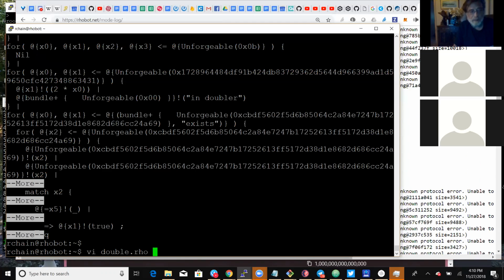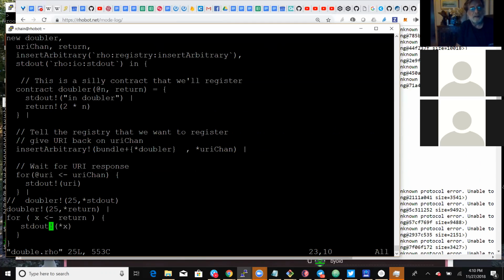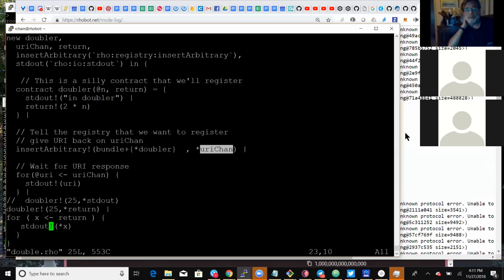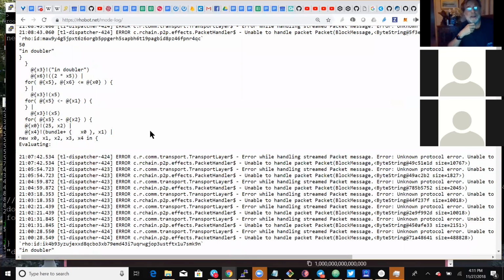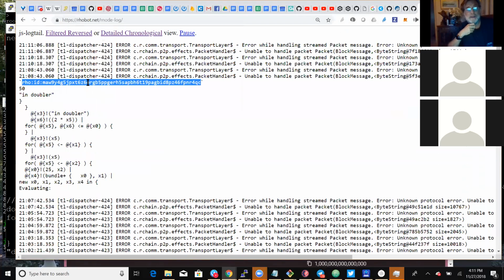Okay. So we have this procedure doubler. It prints out a. We ran this procedure. It prints out. It calls the registry, insert arbitrary here. It inserts this. It gets back the URI, and it prints out the URI. And we get the URI here.